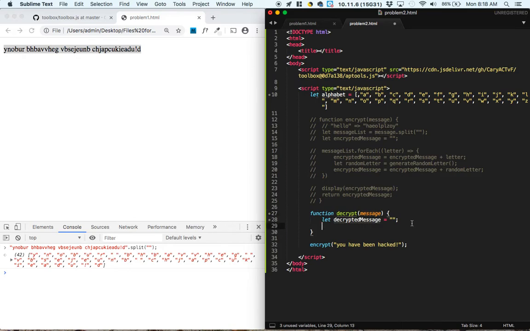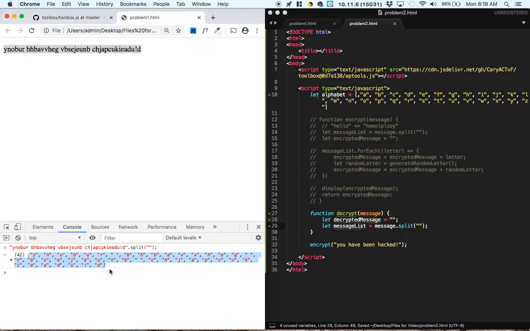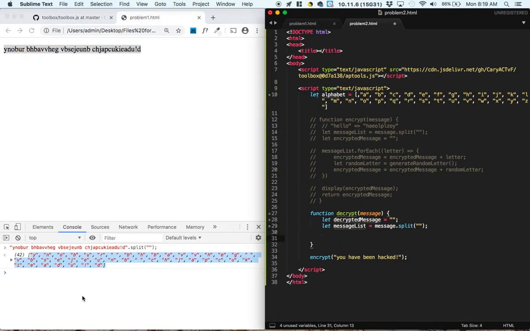All right. So in order to split our message up, we say let message list equal whatever the message was as a string, and then we split it up just like this so that it creates a list version of the message, which can be treated letter by letter. Because it's a list now, we can go through it letter by letter. So message list dot for each, and as we loop through it, a proper name for each one of these things could be letter.